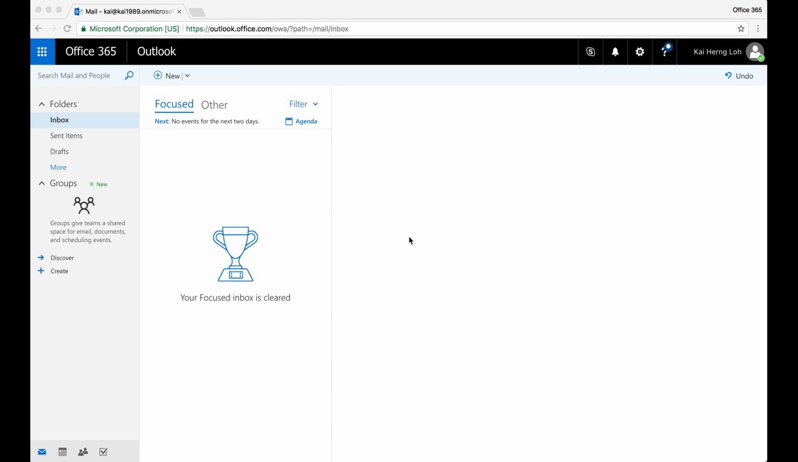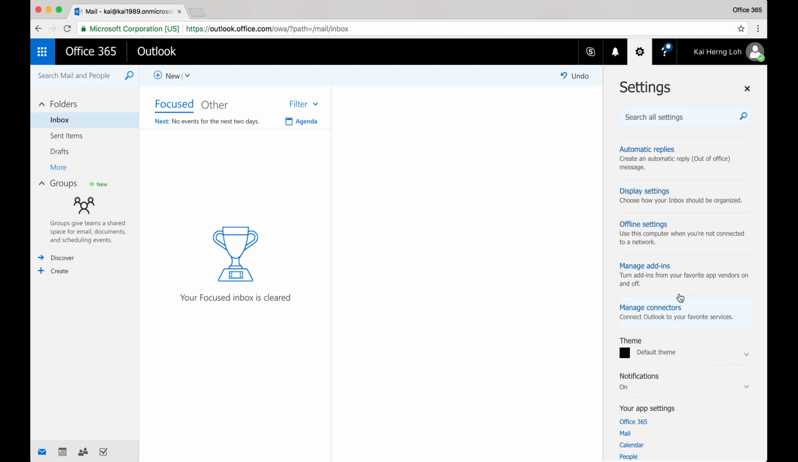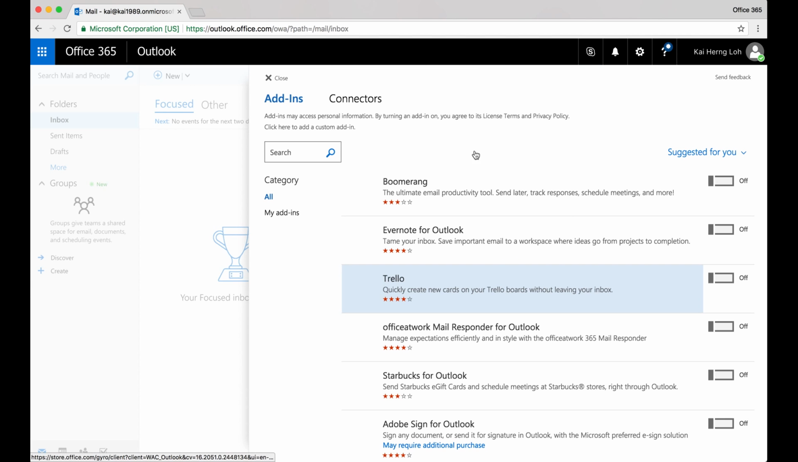Hi everyone, it's Kai here, and I'm going to do a little review of Boomerang, which is a popular email add-in for Outlook. Okay, so let's go to settings and let's install Boomerang first of all.